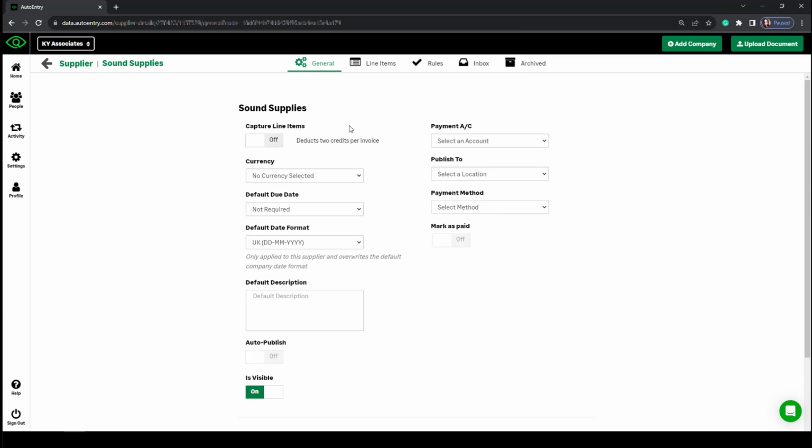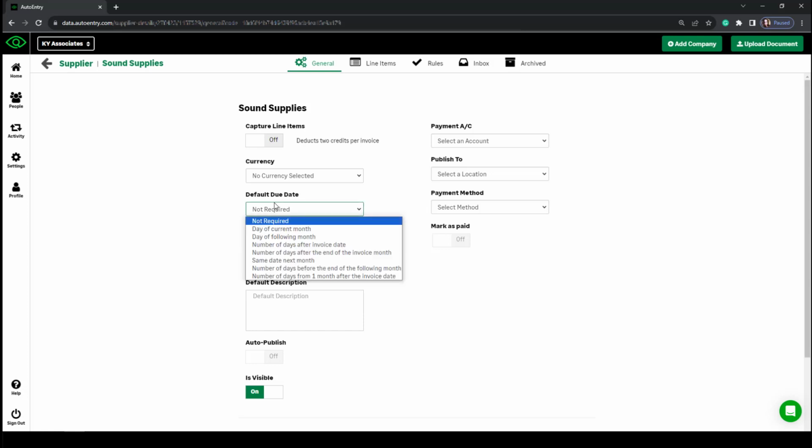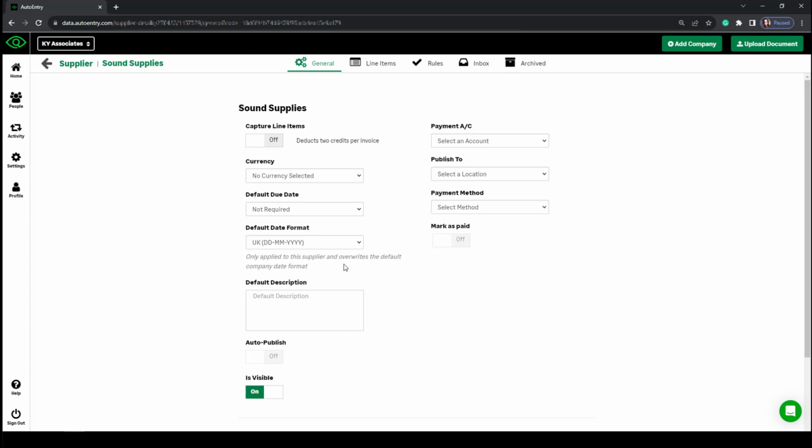So I can capture line items here, and it will then capture line items for any invoice uploaded for this supplier. Due dates. By default, auto entry is not going to extract your due date. So if you do need due dates filled in, you will need to create your default here for the due date. Default description. Again, this is an area that auto entry does not pull in. So if you do need a description filled in, you can create your default here, or you can just manually edit it on the invoice itself when it comes through.